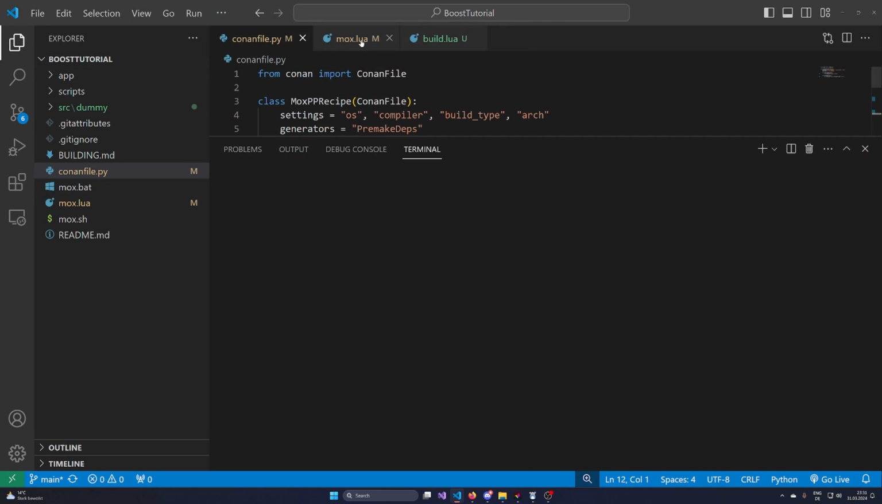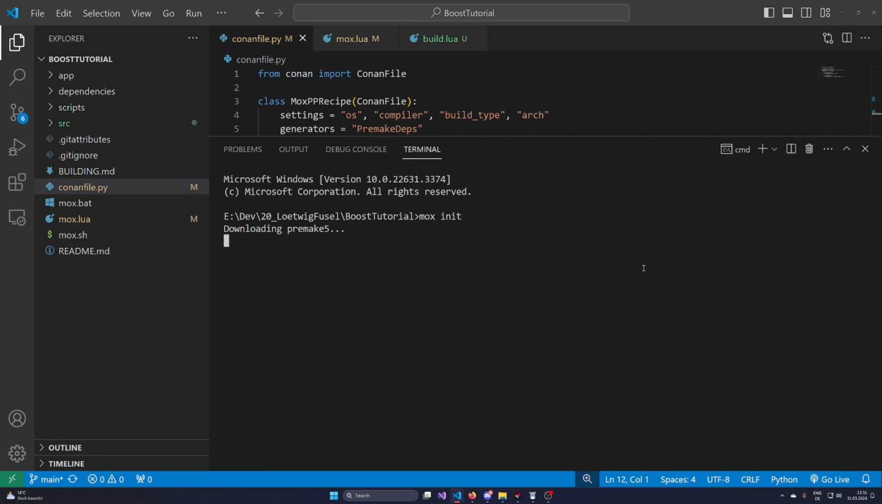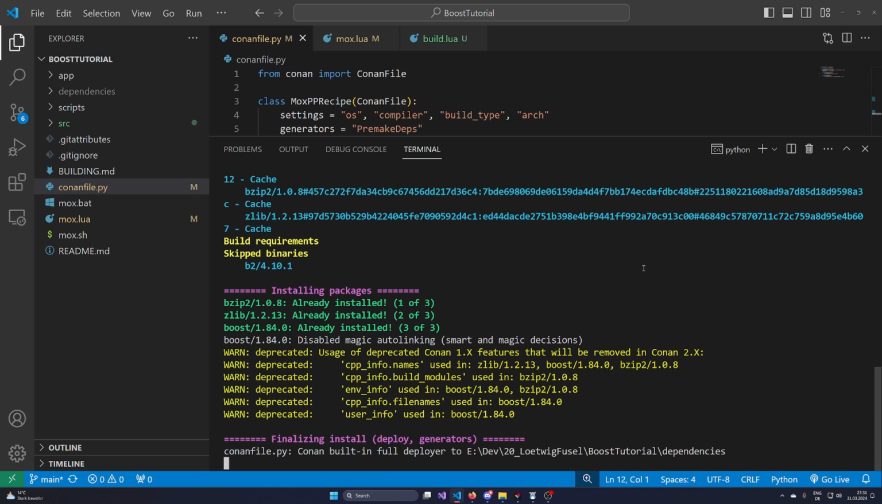Now what I'm going to do is open up my terminal and run mox init. Mox init is now going to initialize the project. It's downloading premake, the build system, and then it should also go in and start deploying the dependencies.